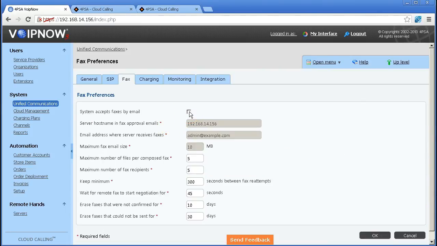Next is the Fax tab. Here you can enable VoipNow's fax functions, including the fax to email and email to fax features. For email to fax and fax to email to work, you will need to set the host name for the server as well as an email address where the faxes will be received.